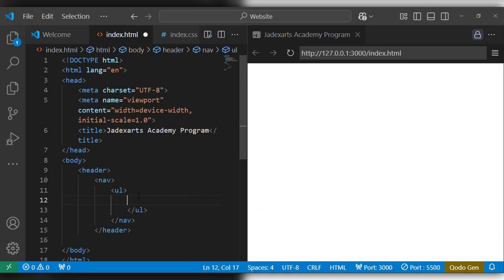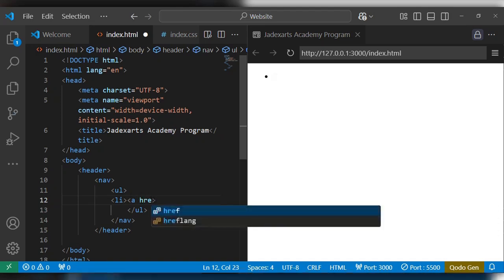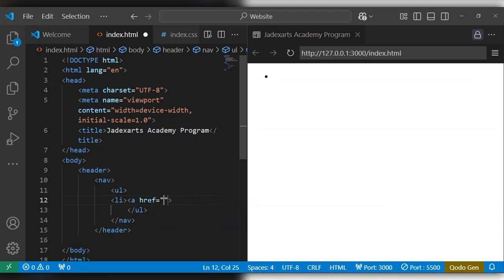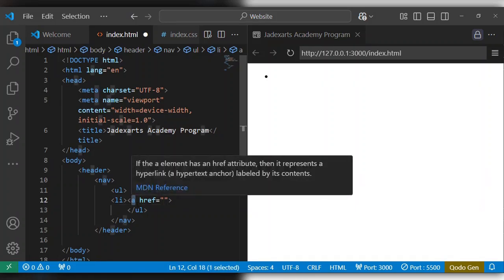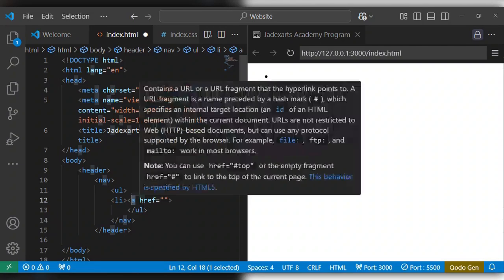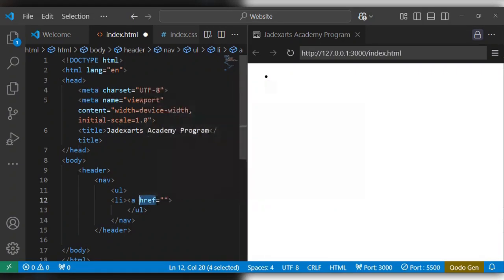And then I'm going to add in the unordered list a set of list items, and since it's a link, I'm going to add the anchor tag and use the href attribute. Now this anchor tag is used to create links that let users navigate to other sections of a page, and that href is what brings that anchor tag to life. It makes the link actually work.